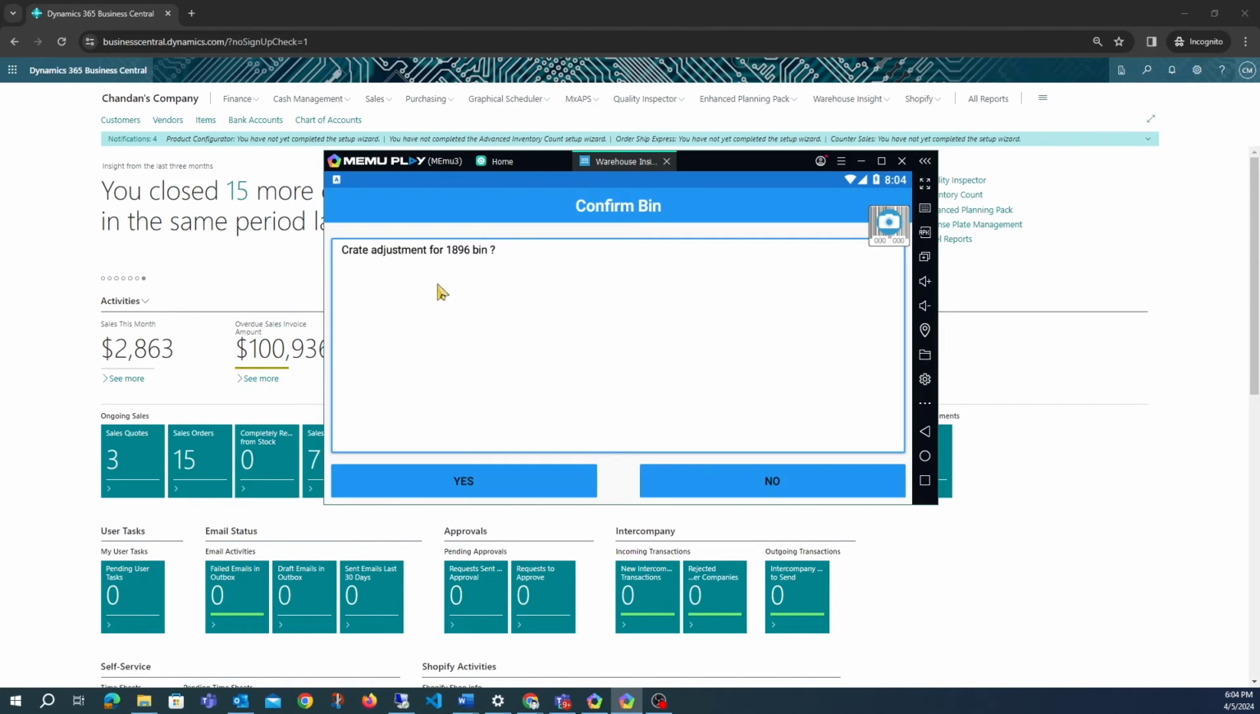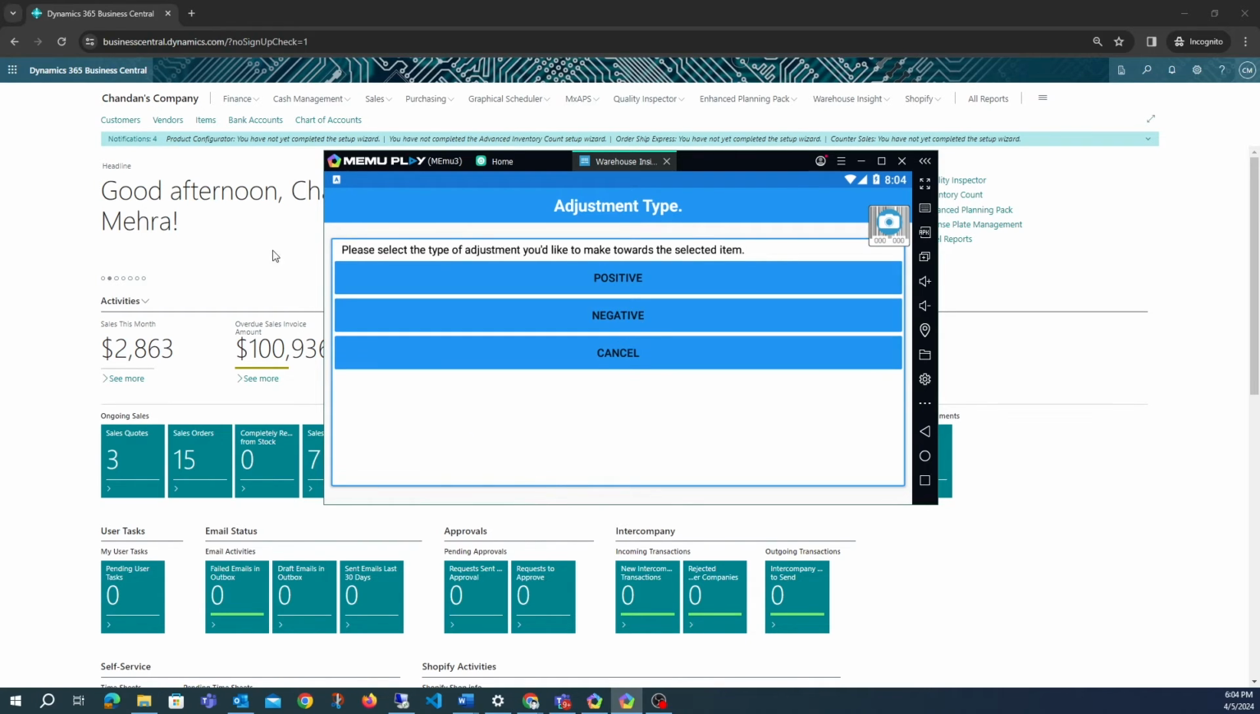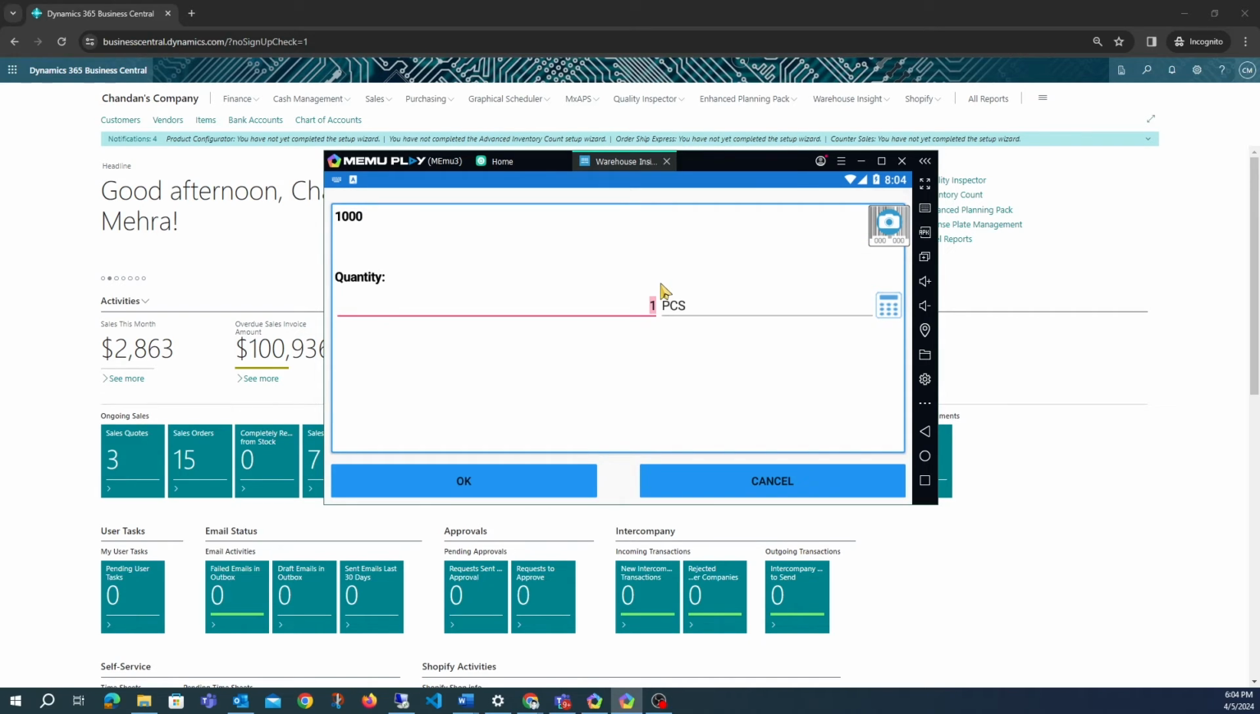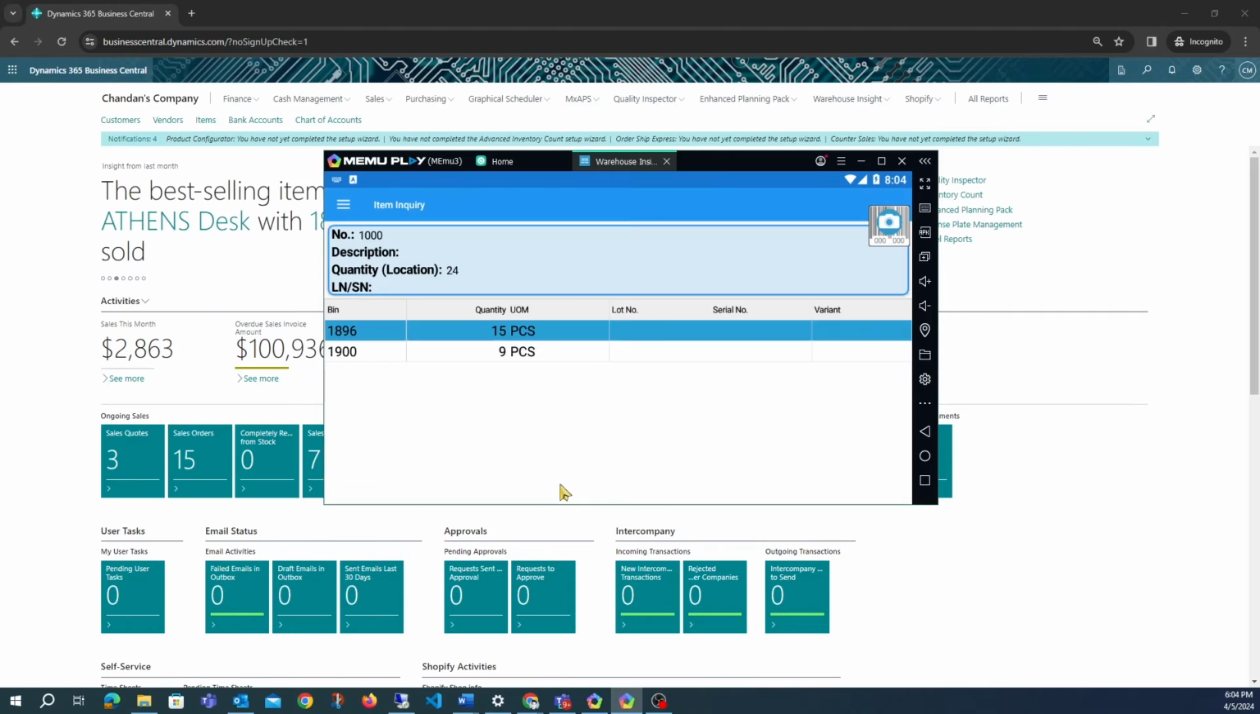We select the adjust inventory button. It will ask us if we want to create the adjustment for the selected bin, the line that we had selected before, or if we want to do an adjustment for a different bin. So if there were two bins, 1896 and 1900, and if I want to put against 1900, it also will give me that option. Now I'm putting it against 1896. Now I put a positive adjustment and increase the quantity by 5, and it will turn this to 20.